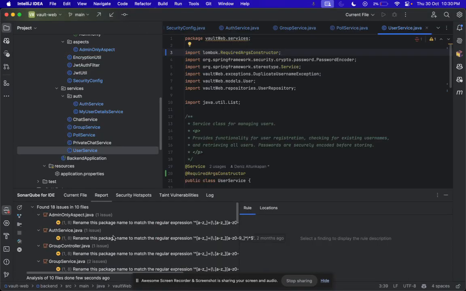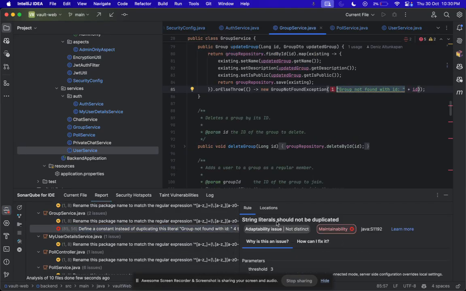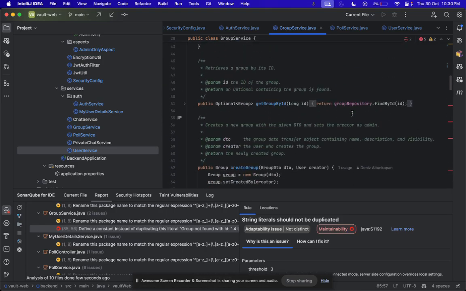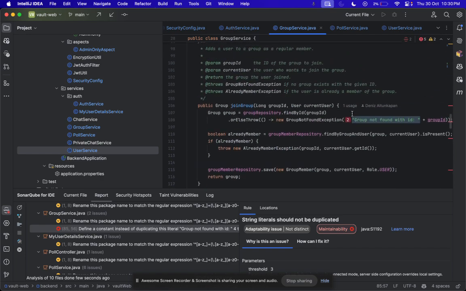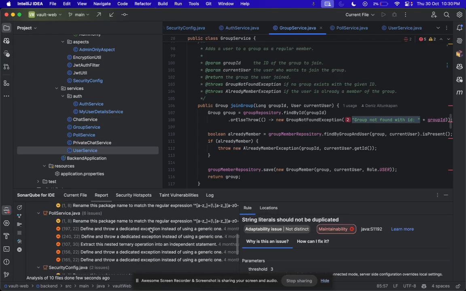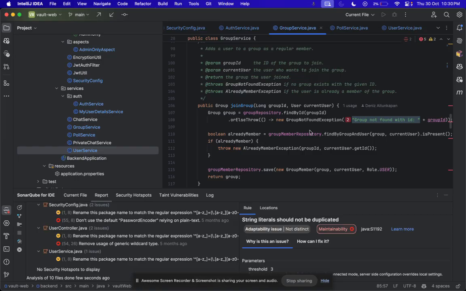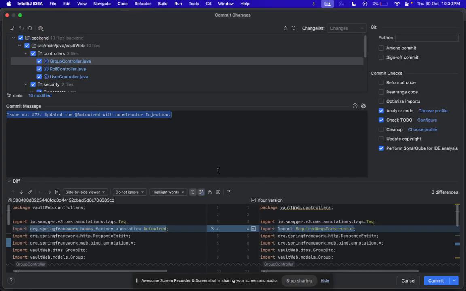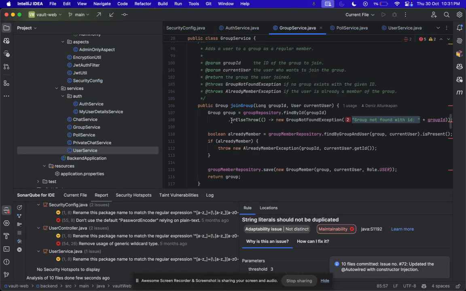Let's see their issues. Rename. String literal should not be duplicated. This is an already ongoing issue, but let's skip it for now. The exception, password encoder. I think it's fine for now. So let's commit our code. Continue. Commit and push our changes.